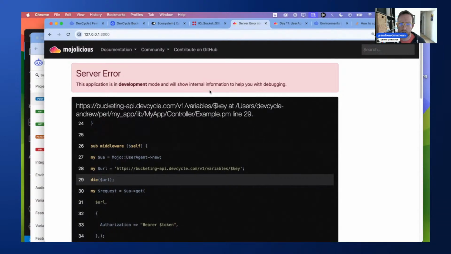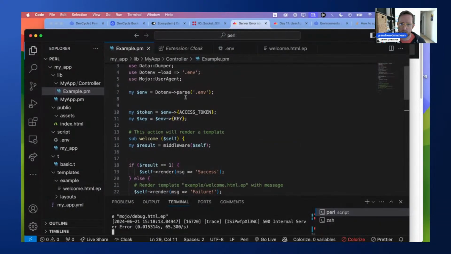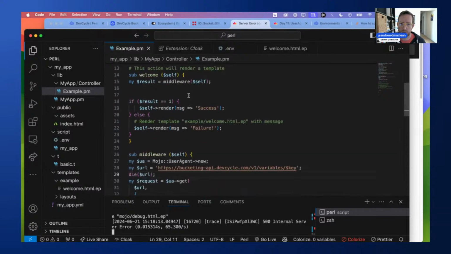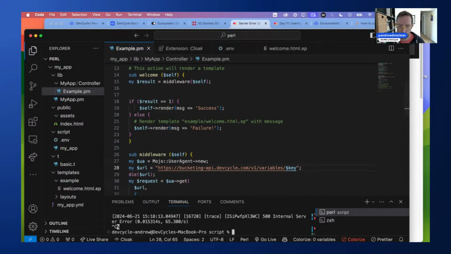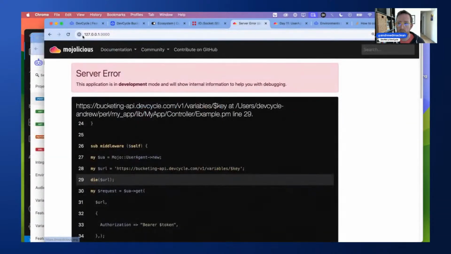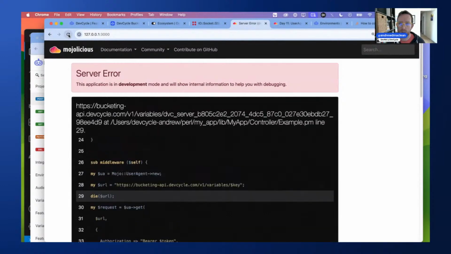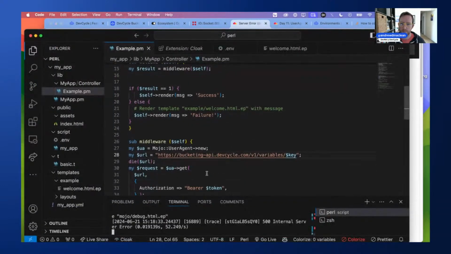Oh, I was not giving the key. Did I put them in single quotes? Oh, I did. That's why. Single quote. Excuse me. Okay, awesome.